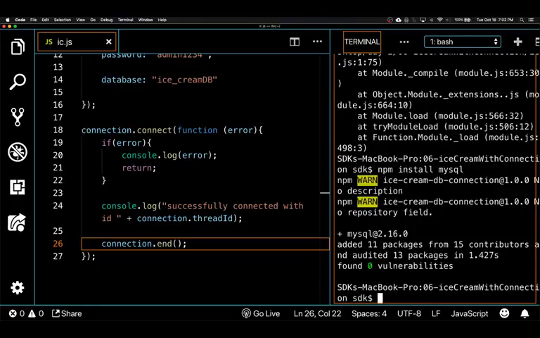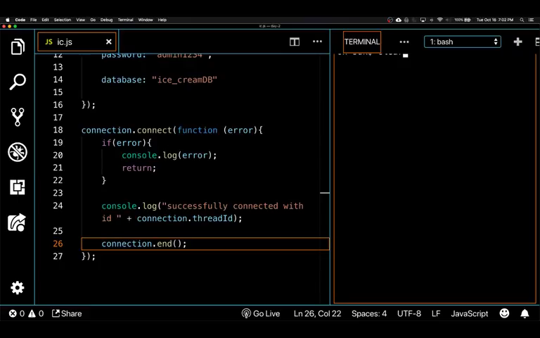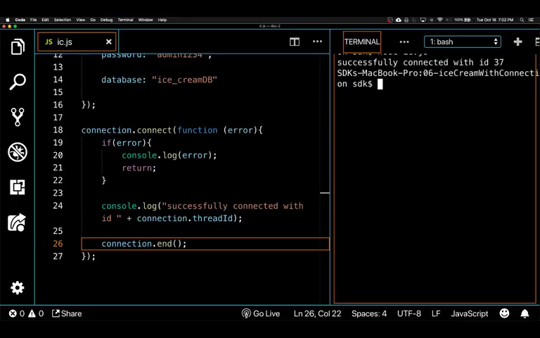All right, looks like that is done. Let's go ahead and run this again. Let me clear this so that you guys can see this. Okay, so it says successfully connected with ID 37, whatever the ID is. So I am able to make a successful connection. All right, and that's how you make a connection to MySQL.